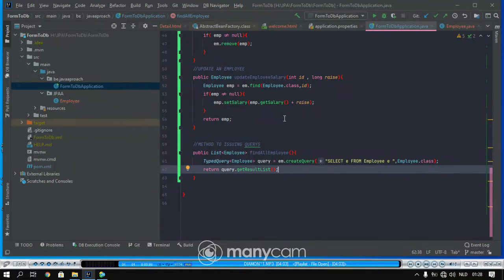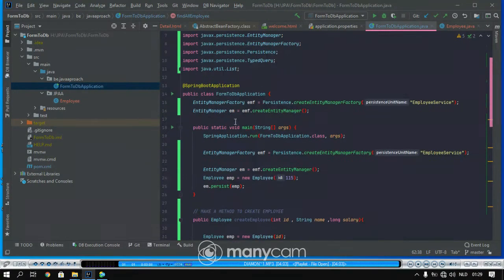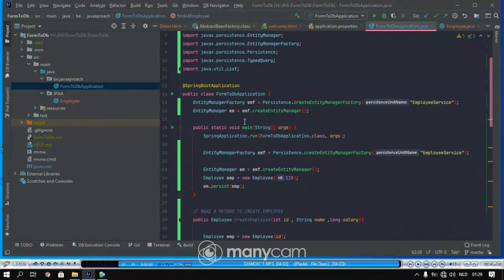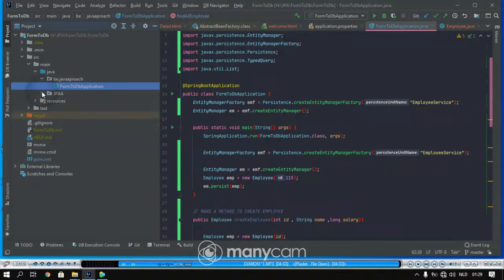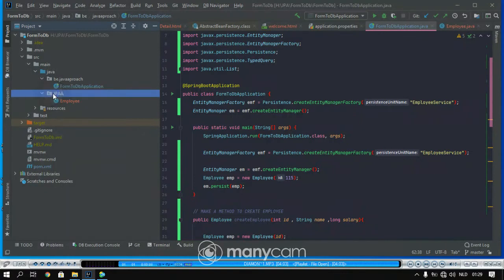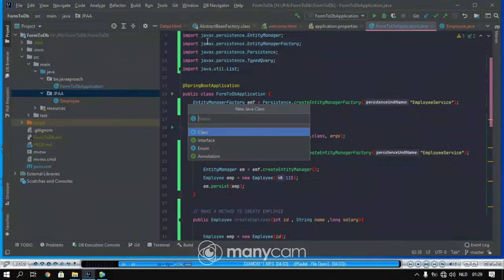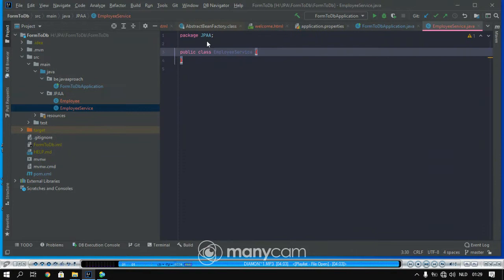Let's organize our code a little bit. As you see here, this is our main class, and I don't really want to do it here in my main class. That's why let me make a class here, and I'm going to give it the name EmployeeService.